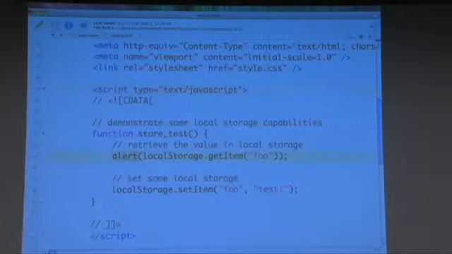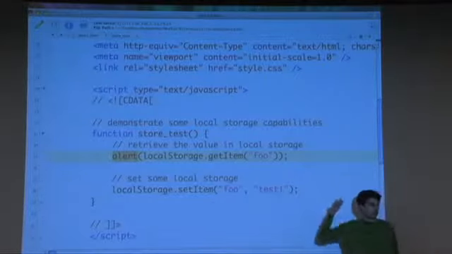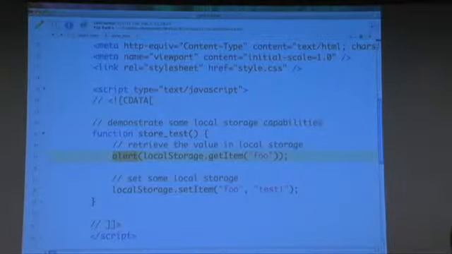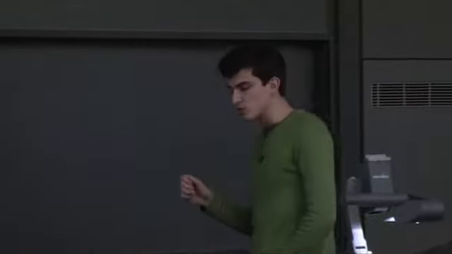First, we're going to alert localStorage.getItem. So this localStorage is an object that exists in a browser that supports local storage. This localStorage object will exist and has a variety of properties and methods. And one of these methods is getItem. Now, local storage operates in this sort of key-value pair. You can set a key and you can set a value to that key, and then you can retrieve that value from that key at a later point in time.